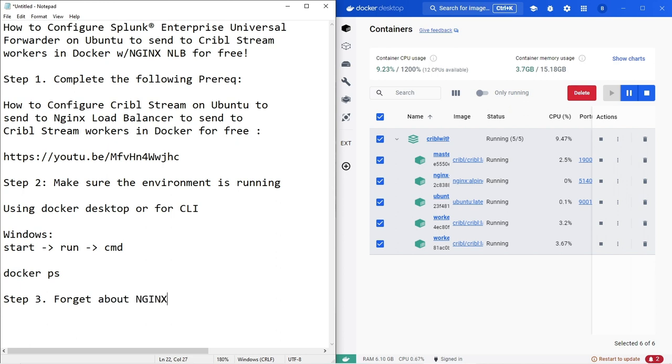All right, so then step three is going to be forget about NGINX. I know I made that a prerequisite here, and really what we needed was the entire environment going. NGINX can be stopped if you want to stop it. We don't need it for this tutorial. But if you have it running just from the prerequisite, then just leave it going.